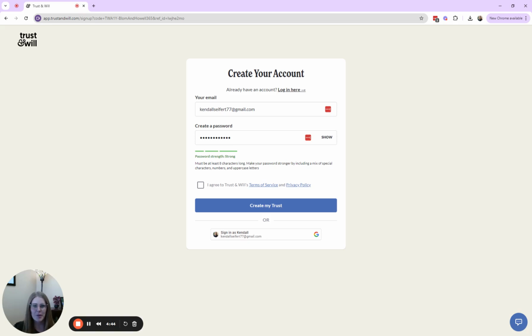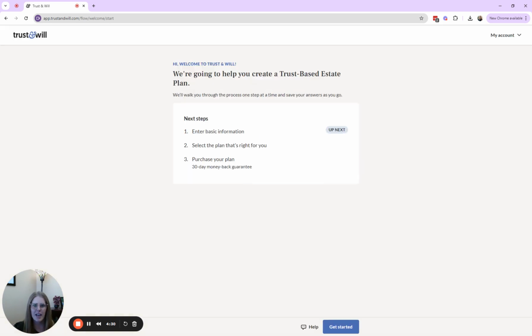Using the link that we'll provide you, you'll be directed to this first page of Trust and Will. You'll be prompted to create your account using your email, creating a password, and agreeing to Trust and Will's terms of service and privacy policy. Then you'll select Create My Trust. After that, you'll be directed to this first category of creating your Trust and Will.